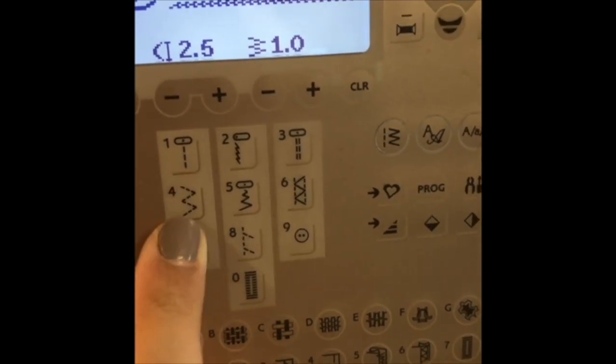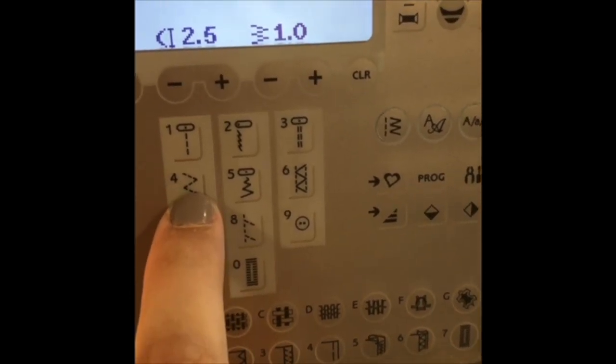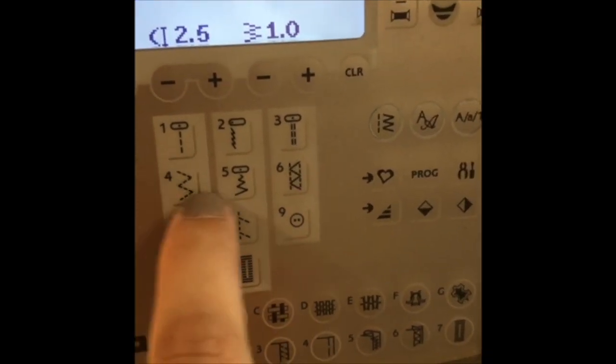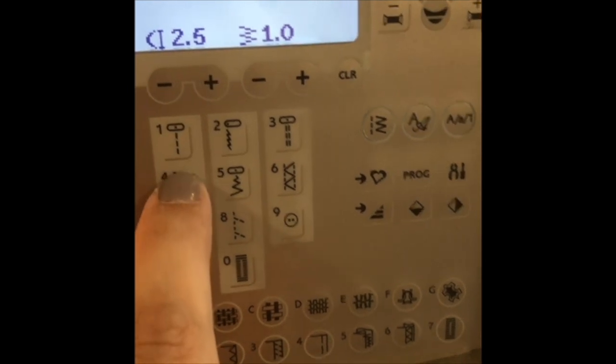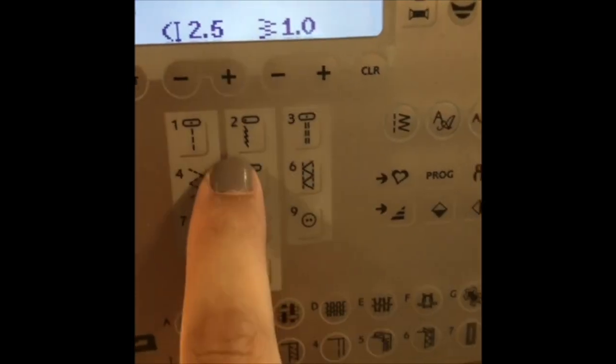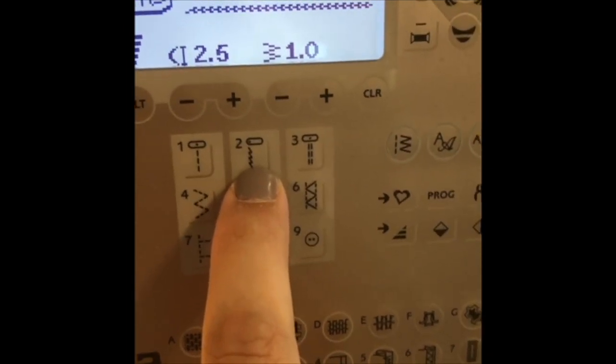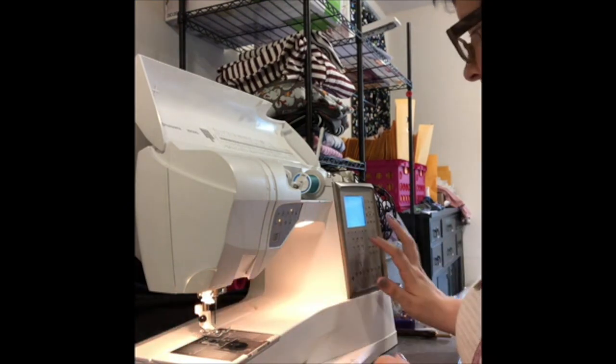You could use a zigzag stitch if you really wanted to, but this one in particular is really wide and it kind of skips in between, and what's going to happen is if you stretch it, it's going to pop. The best one to use, if your machine has it, is this lightning bolt stitch, and most machines nowadays have that stitch. Okay, so I have my machine threaded.